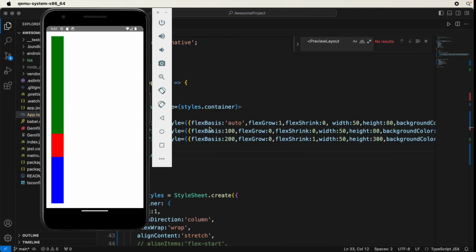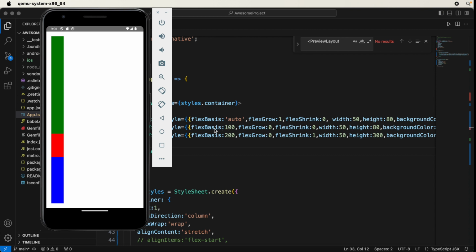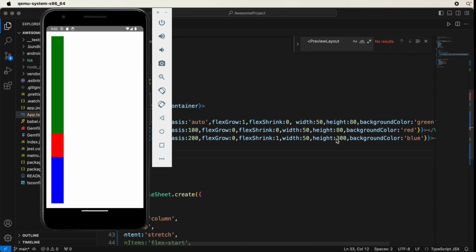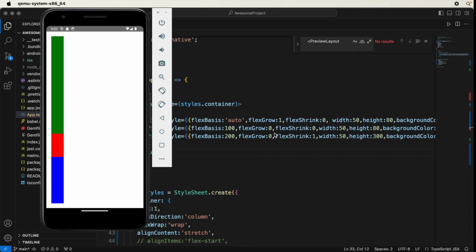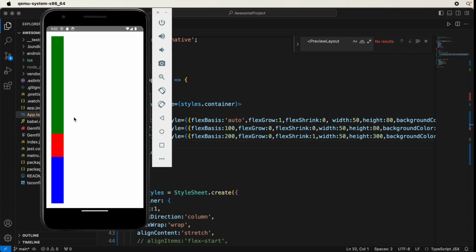So I am using the first property flex basis auto, and here I am using flex grow equal to 1. Default height we are using here 80, but here I am taking height equal to 80, and here I am taking the greater height compared to the first and the second view. I am taking here the height equal to 300, but here you can check that the height of the first view is greater because we are using the property flex grow equal to 1, and here I am using auto.